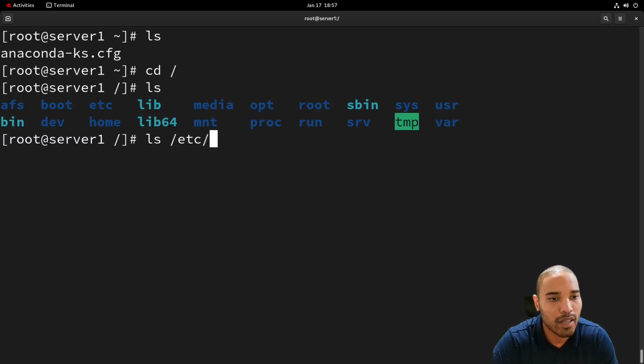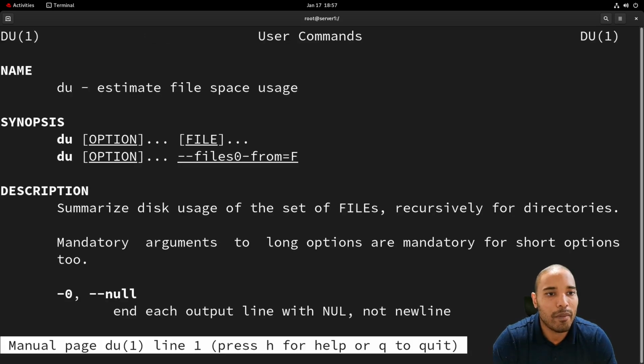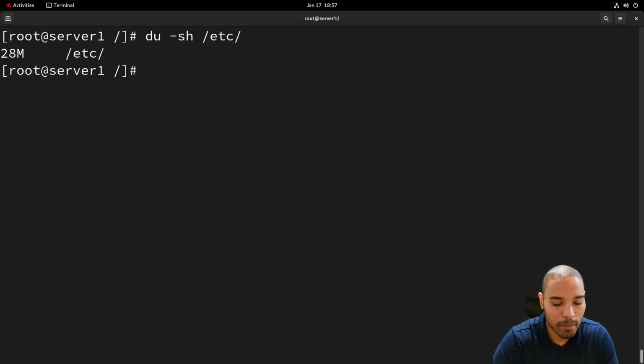We can see a lot of stuff in there, right? And then one thing that we also want to do here is use the du command. So we can man du, estimate file space usage, okay? And so what we can do is du -sh /etc like that. We can see it's 28 megs, and we're going to see it get reduced after we do our compression.